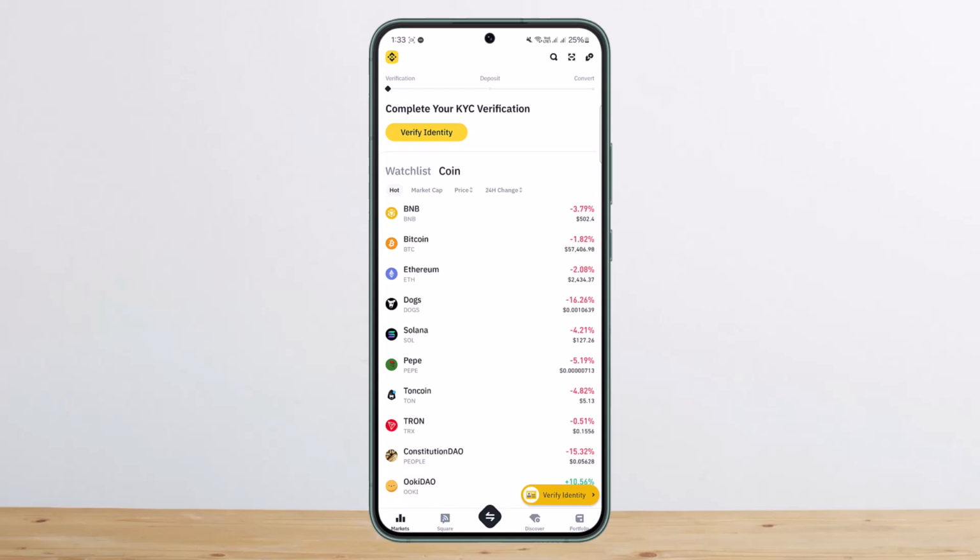For PayMaya, it is PHP, so you want to tap on the currency at the top right corner, and then select PHP from the list, and then tap on sell and select PayMaya as your wallet to receive your funds. Then select all the other details and go ahead. So this is how you can easily use PayMaya to withdraw crypto on Binance P2P trading.